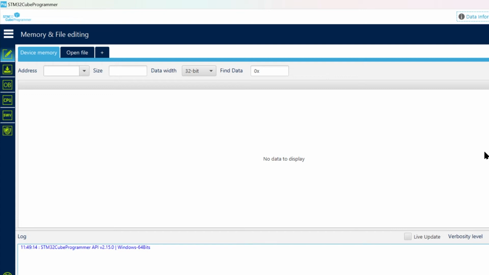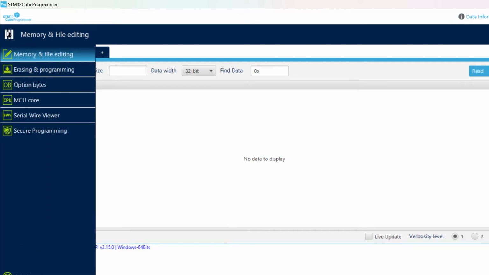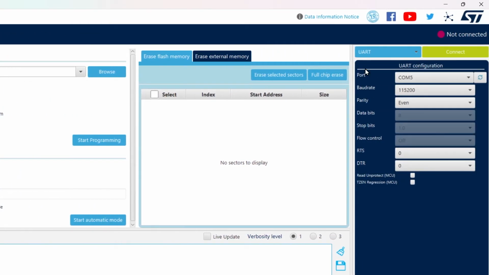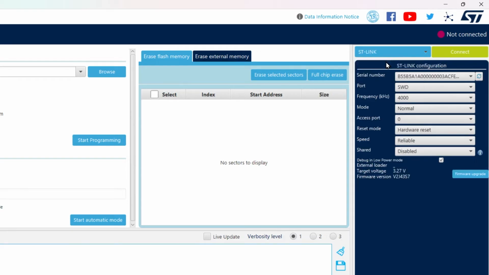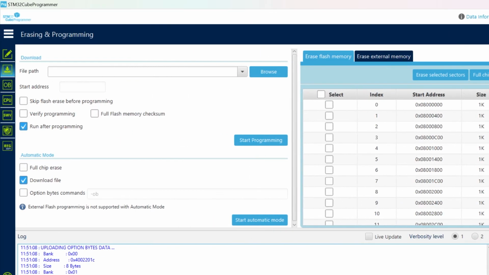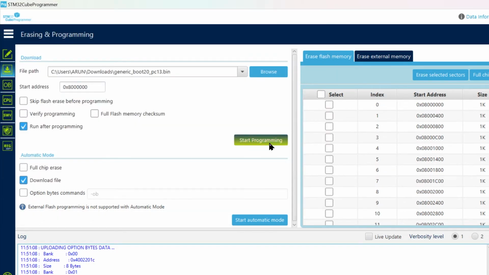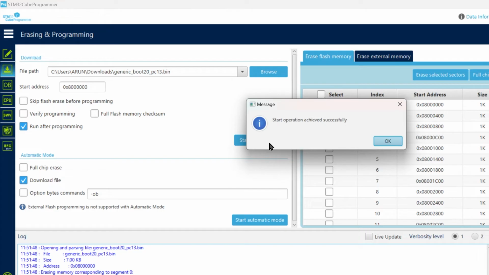Open the STM32 Cube Programmer. Go to the Erasing and Programming section. In this drop-down, select the method you are using. If using a USB to serial converter, select UART. If using an ST-Link, select that. Then click Connect. Then come back to this section and click on Browse. Select the downloaded bin file and click Start Programming. Once done, click Disconnect and remove the wires.